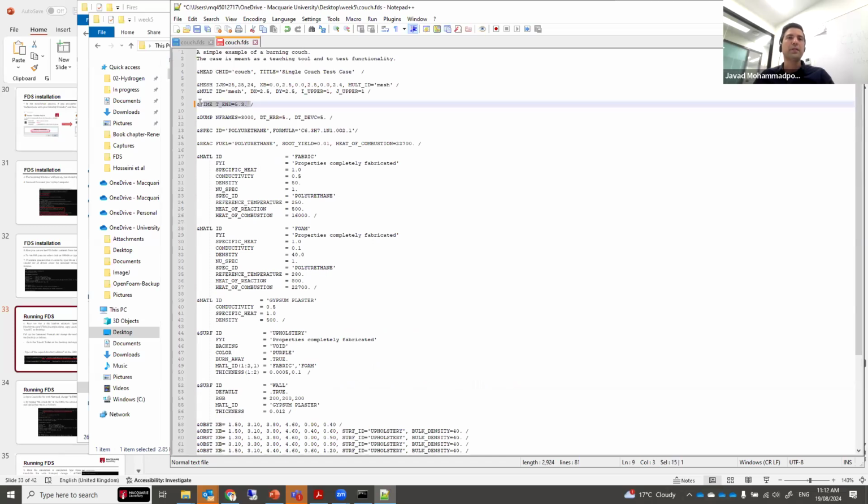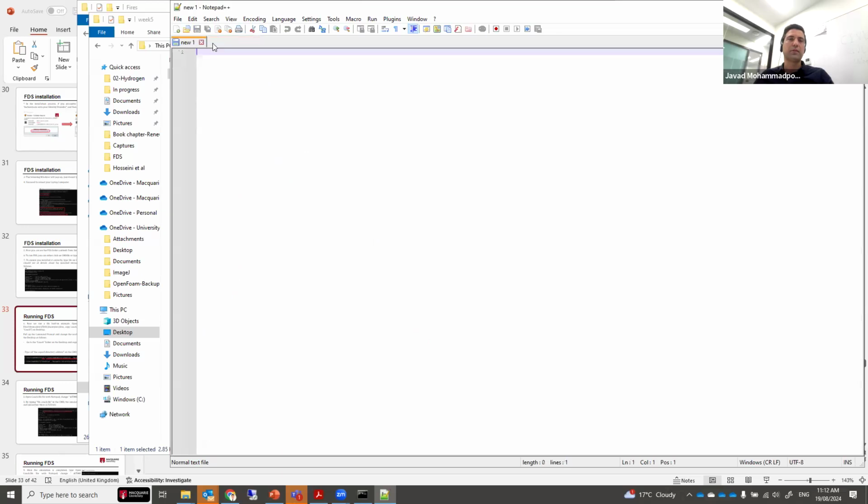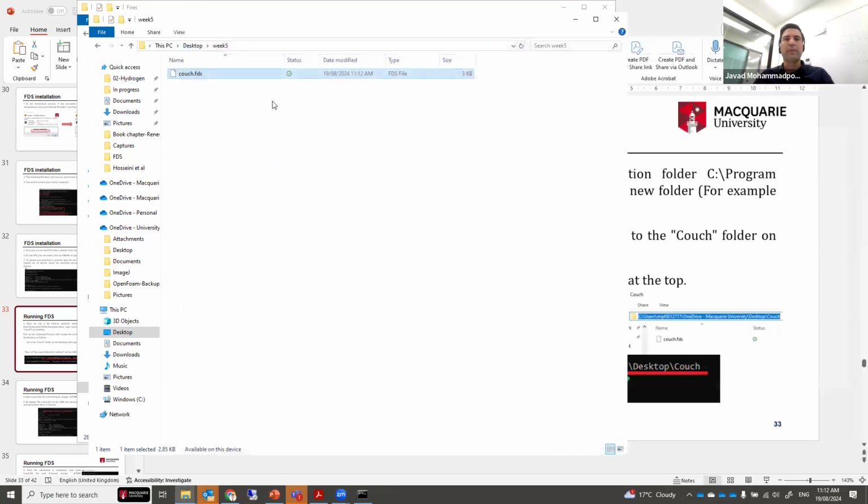So please just change the computational time or simulation time to 5.3 seconds. If you do that, please save it. Close this one, which is open from previous. Okay, here we have the coach file. It shows the burning coach in a room.